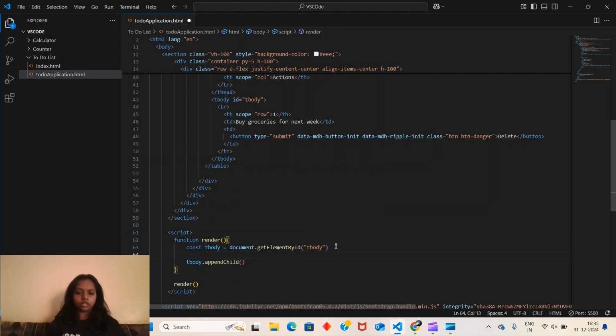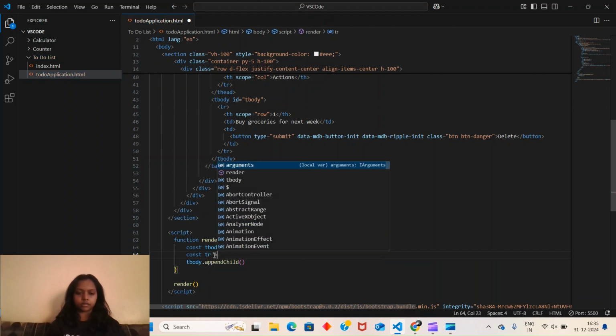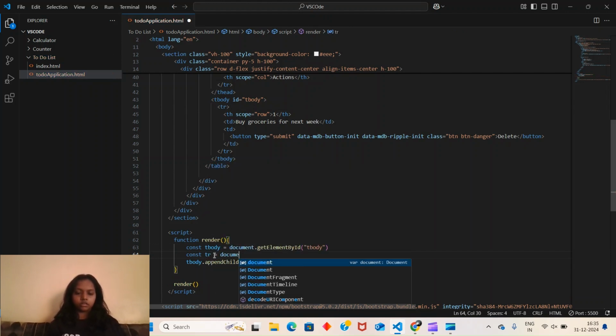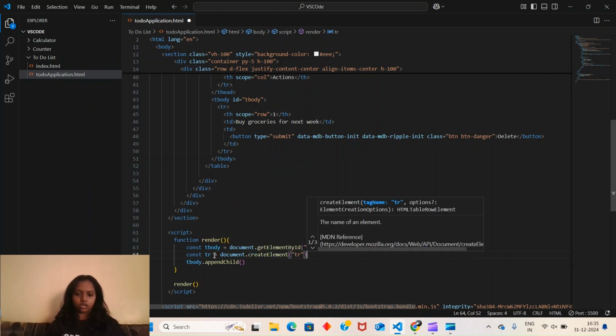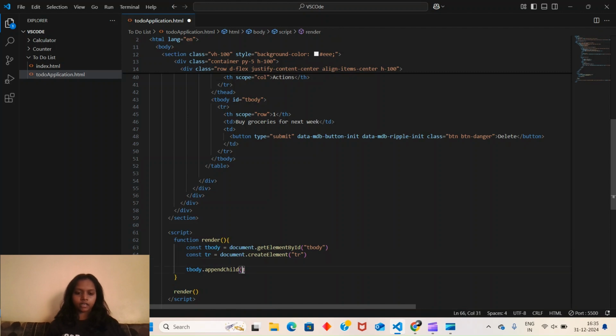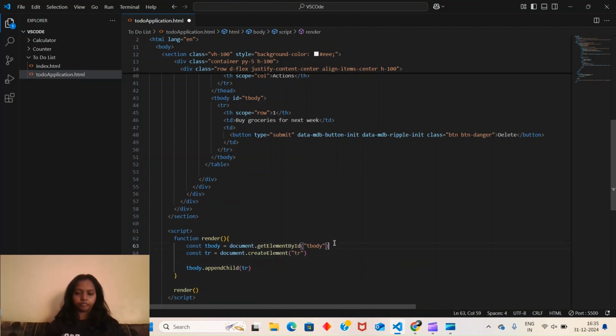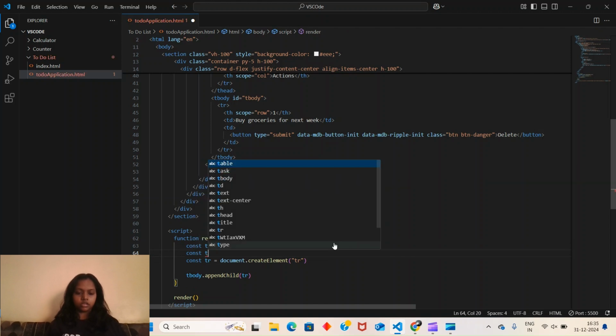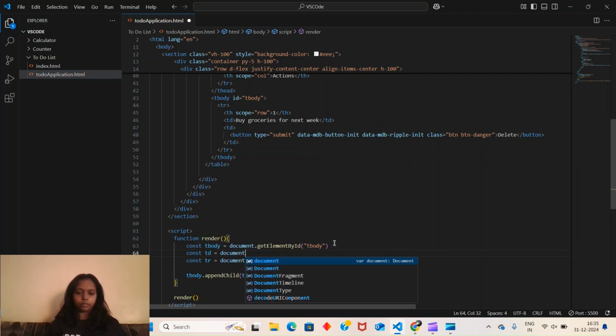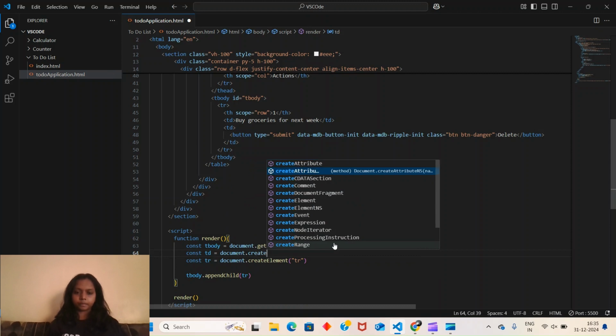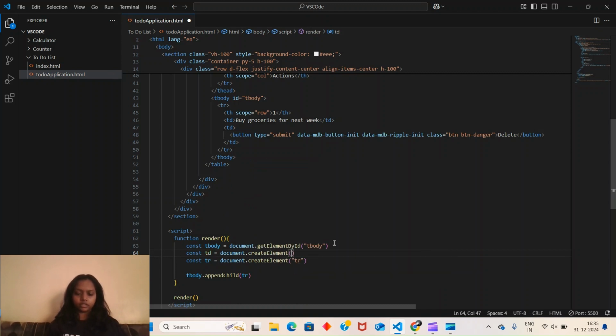Let's say I want to create this tr child. So I'm just showing how we will do it step by step, so that you will be able to understand. We can write create element, of what, tr, and I will add that tr here. Const td is equal to document.createElement td. This we want to add in tr. So tr.appendChild of td.